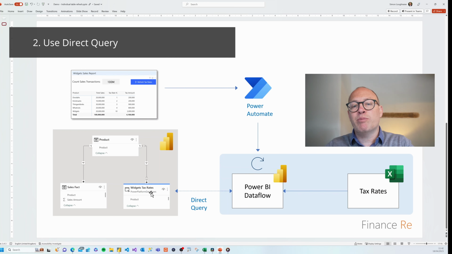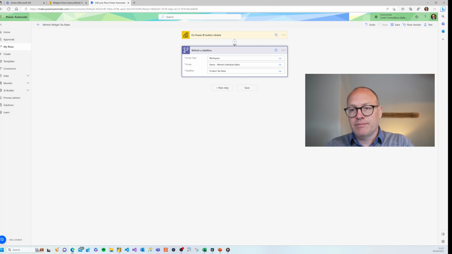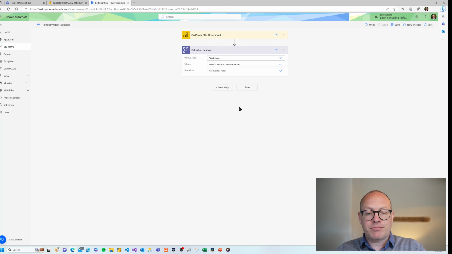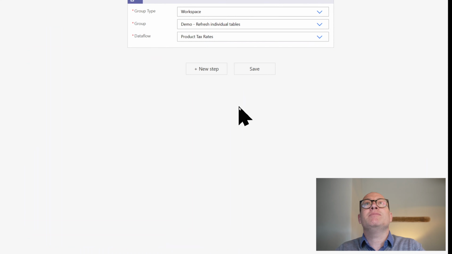Let me first show you the Power Automate. It's a very simple Power Automate, just 2 steps. Let me zoom in on this again. So you can see here, when the Power BI button is clicked, then refresh a data flow. And this is a standard operation in Power Automate, so this is really easy to set up. Just specify your workspace and the data flow that you want to refresh. So very easy. So let's look, if we go to our report in the service.